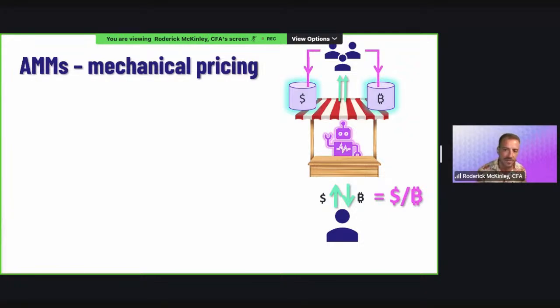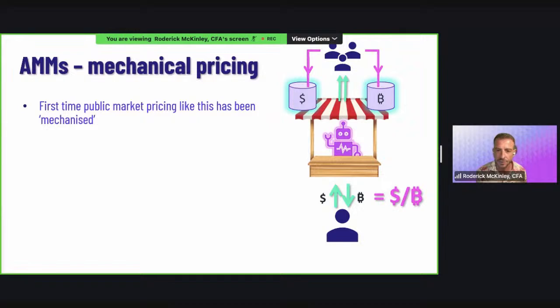And that's the way it's been for the whole of human history until now. The design of the automated market maker for the first time makes the pricing process in a public market, something which is a social phenomenon, entirely mathematically explicit.